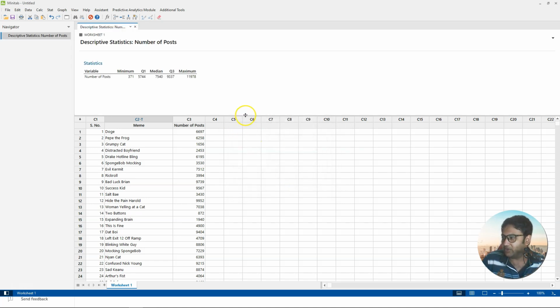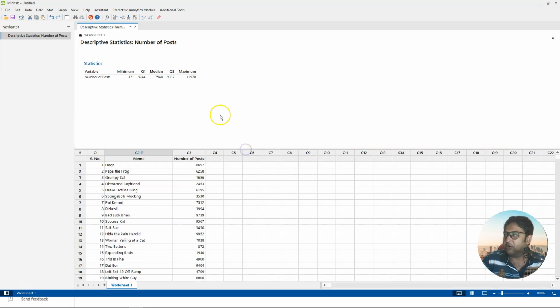When you press OK, Minitab automatically calculates everything for you. Here you can see this is the result. I have the minimum as 371. This is quartile 1, median, quartile 3, and maximum. Now the important part is not just to calculate these values. The important part is how you can interpret them. So to interpret them, I'll select this tab.